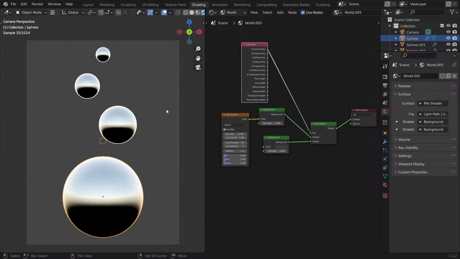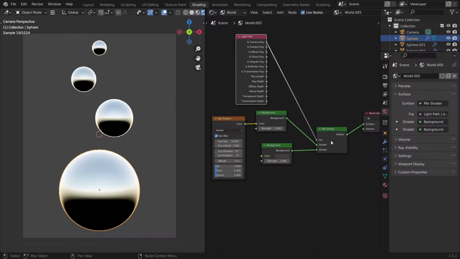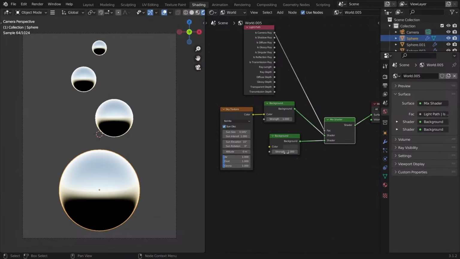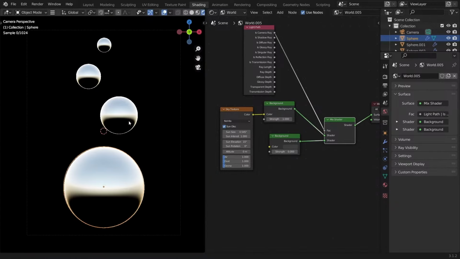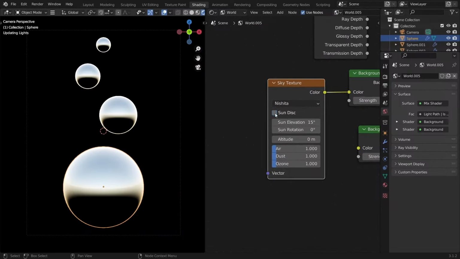So what is going on here is the camera sees the gray background, but these still reflect the environment around them. But if you flip it, they're going to reflect the gray and we see the white background, so the sky. But flip it back and make this black, so strength is 0. Let's tweak the sky texture. Disable sun disk, we don't want that.